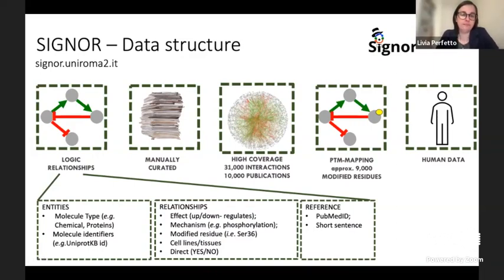SIGNOR is a database that annotates causal, logic, activity flow relationships between biological entities, mainly proteins, but we also have complexes, phenotypes, stimuli, and so on and so forth. So the model adopted is the model of activity flow. Every protein is a binary. Every interaction is composed of a binary pair of proteins connected by edges. The edge indicates the directionality and the sign, so the upregulation or the downregulation of the target.